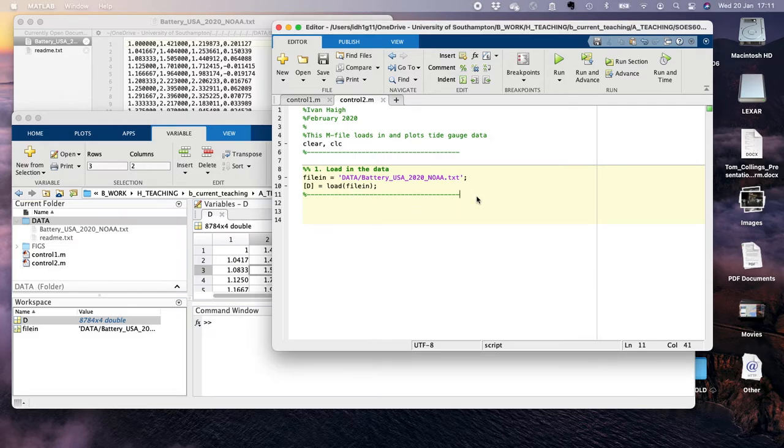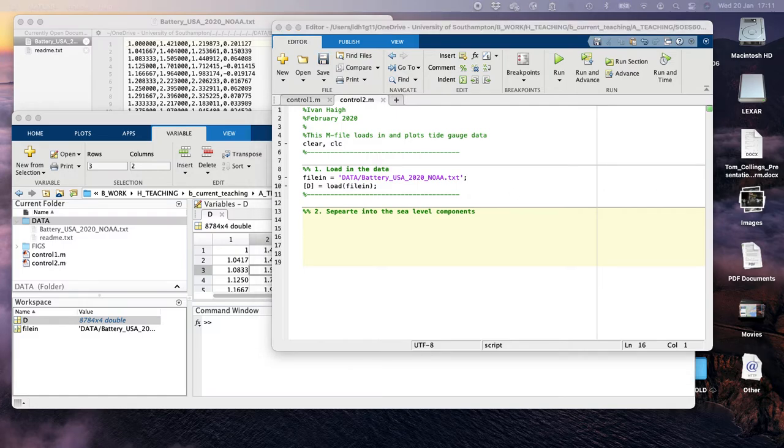Now you could just work with D, but I'm going to make it a bit easier for us, and I'm going to separate this into the sea level components. Okay, now to make it straightforward, I'm going to call the first one TS, which to me stands for timestamp. You can call it whatever you want. Now, some people would put really long names here, but I prefer to just put two or three letters because if you use this a lot, it's much easier to type.